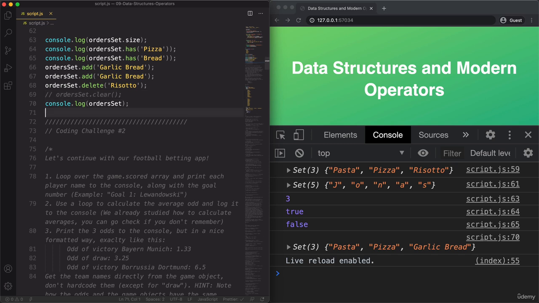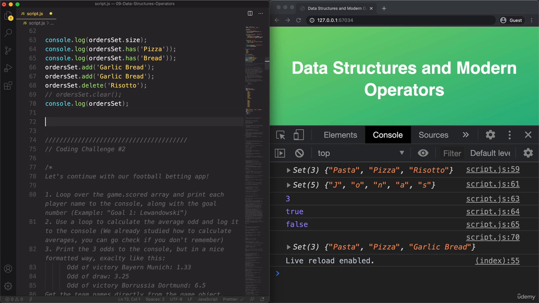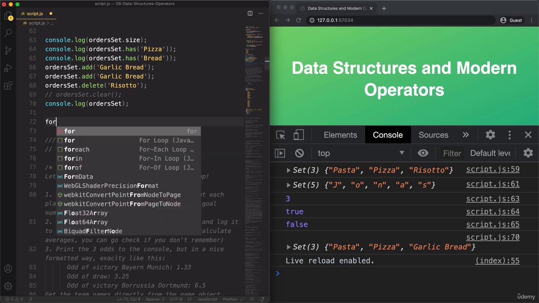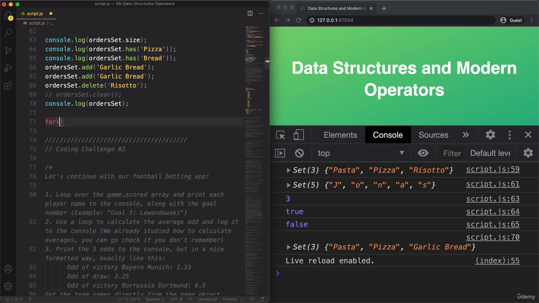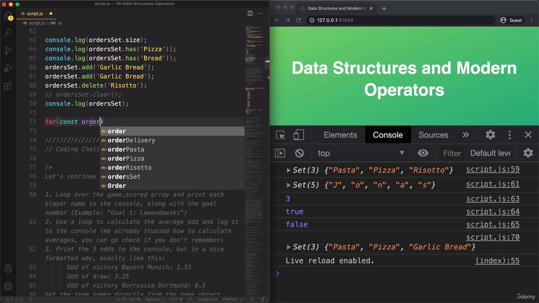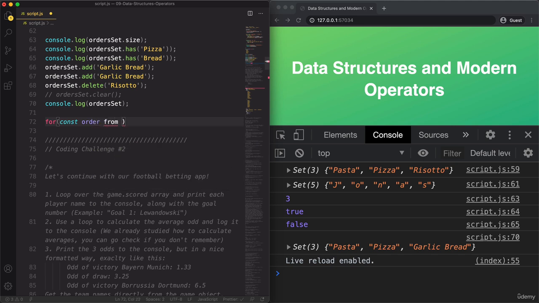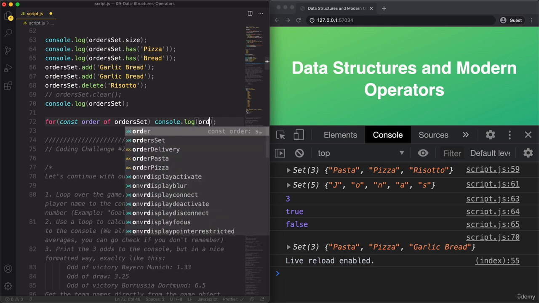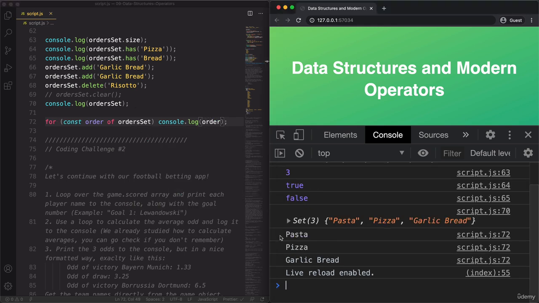So as I said in the beginning, sets are also iterables, and therefore we can loop over them. So let's say order of orders set, and not from, it is of, obviously. And then we can just log the order, and indeed, here they are. So looping is possible just like in any other iterable.